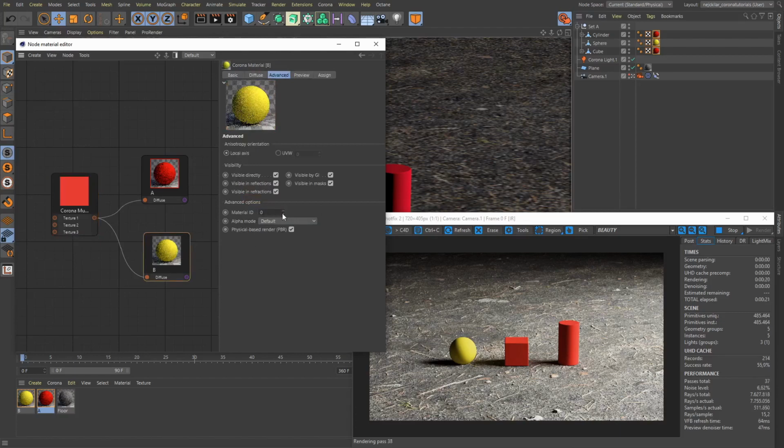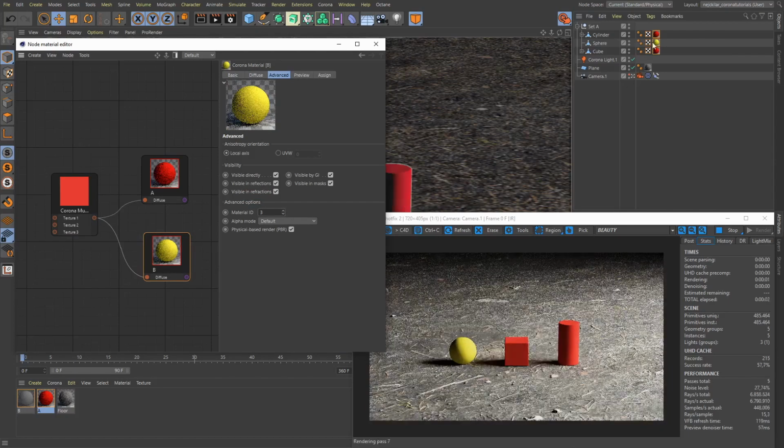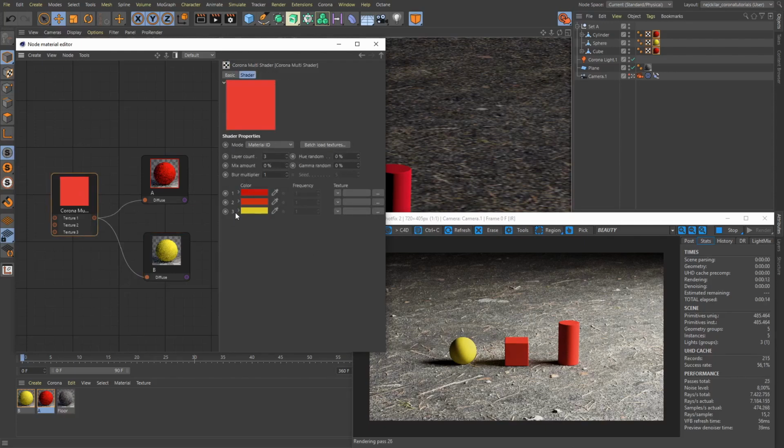If we, for example, set the material ID here to 3, well, now the sphere, which has the B material applied to it, is going to be yellow, because if we go under the Corona multi-shader, under layer 3, we have our yellow color. So it's pretty straightforward, although it might sound a little bit confusing, but once you get used to it, this really enables you more granular control over how you distribute, or better yet, randomize things with the multi-shader. And it becomes even more powerful once you start nesting multiple multi-shaders together.